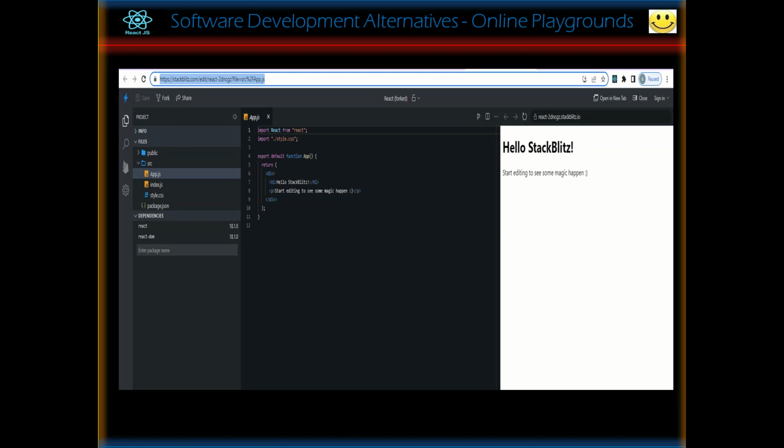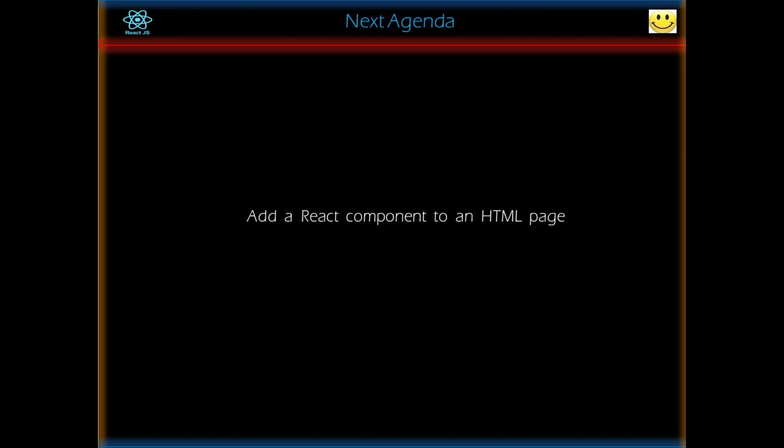Here you are able to see the output on the right-hand side, Hello StackBlitz, based on the program which you have written on StackBlitz. The next agenda is add a React component to an HTML page.